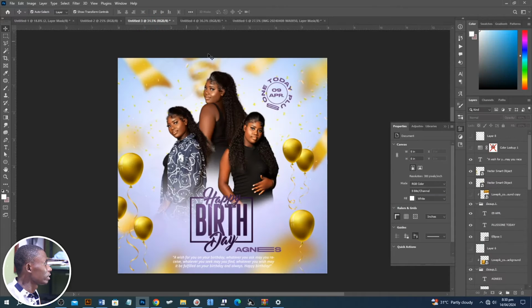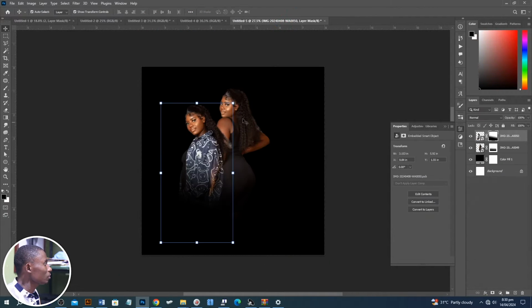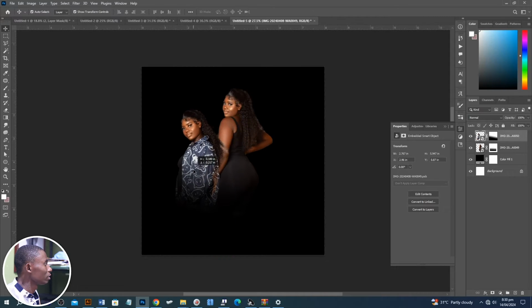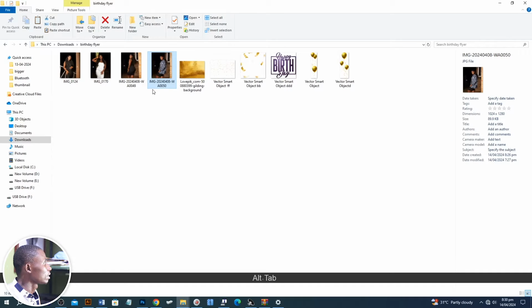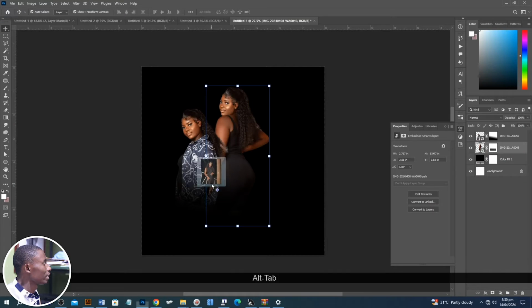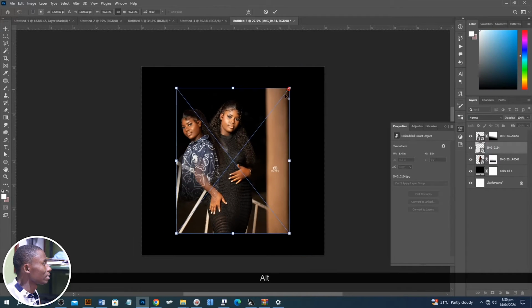So let's see what we did. Okay, you can see that we are almost there. So I'm going to bring this one here, this image here, just like this. And the last image is going to be this one. So let's go back to our source files, click and drag this one into Photoshop. Let's apply the same settings.